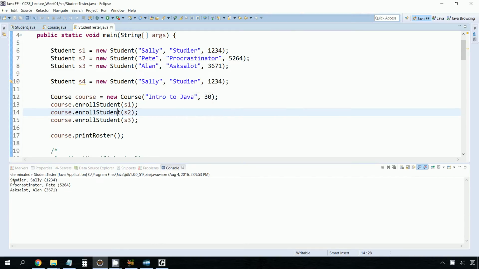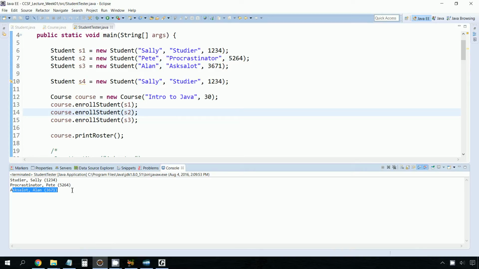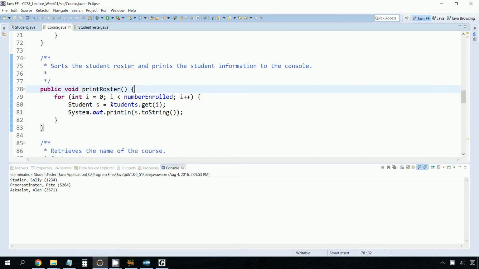Okay, so our roster prints with Sally Studier, Pete Procrastinator, and then Ellen Asks a Lot, because that's the order that we added them. And you'll also notice that it's the toString version of the Student class that gets printed, right? Because here in the print roster, we get a student off our ArrayList in the ith position, and then we invoke s.toString. So it's that toString method that we wrote inside of the Student class that gets invoked here.